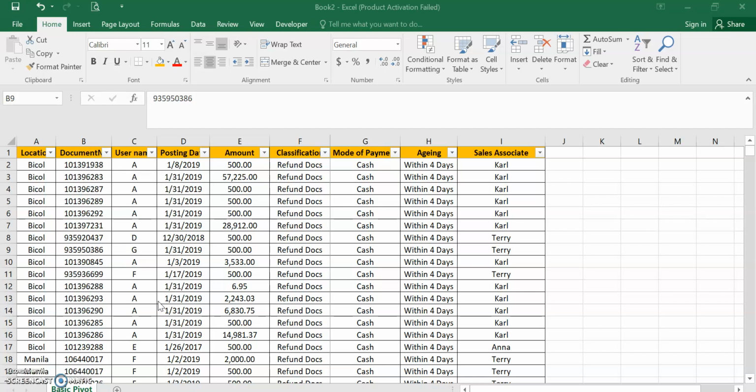Okay, so we have here some data. I have a refund data of a particular business, and the fields available are location, document number, username, date, amount, classification, mode of payment, aging, and sales associate. So we will create a simple pivot table with one column only.